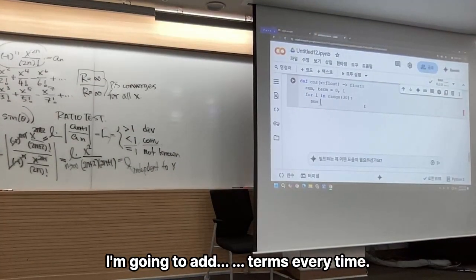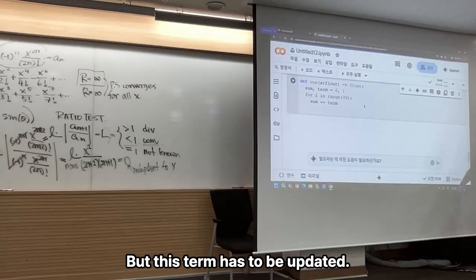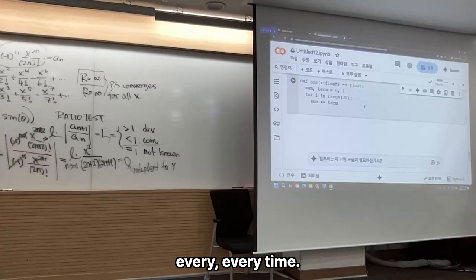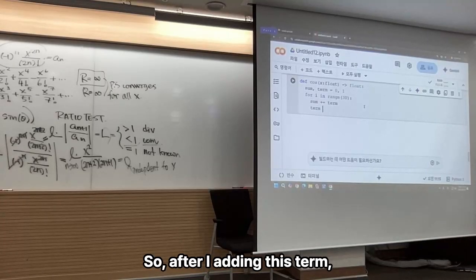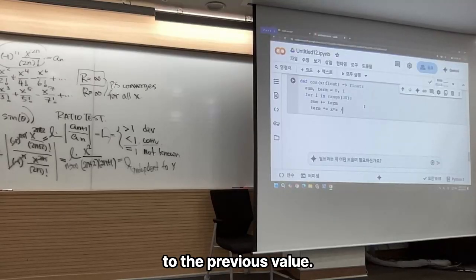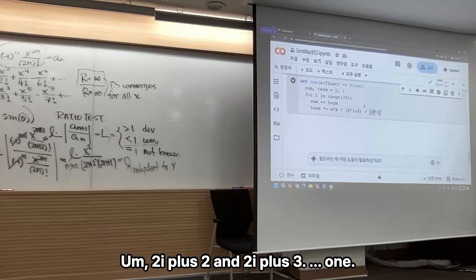So I'm going to add the term every time. But this term has to be updated. Otherwise, I'm just adding 1 every time. So after adding this term, I'm going to update my term from the previous value, dividing by 2i plus 2 and 2i plus 1.